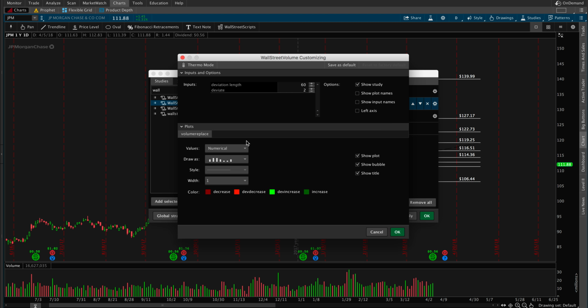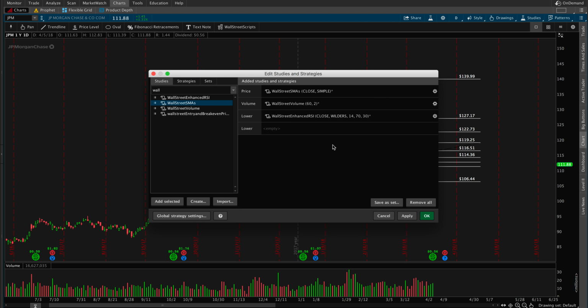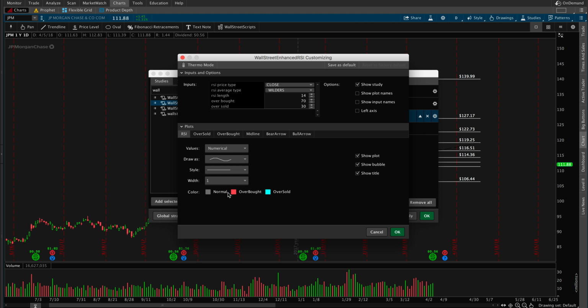The volume is basically a 10-day average volume. This is the lower, this is the higher. So that is definitely very helpful. And then this is the enhanced RSI that tells you the overbought and oversold. When you see the arrows, these are the bear arrows, that means it's overbought. Bull arrows are green arrows, that means it's oversold.